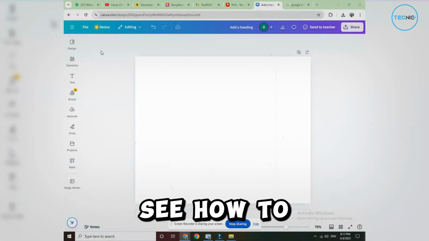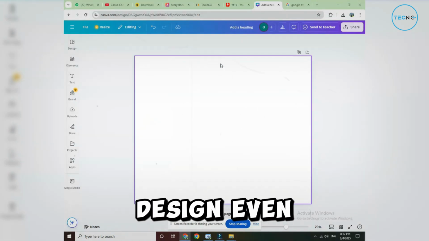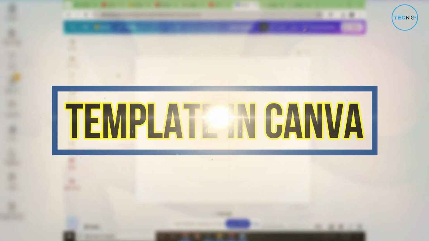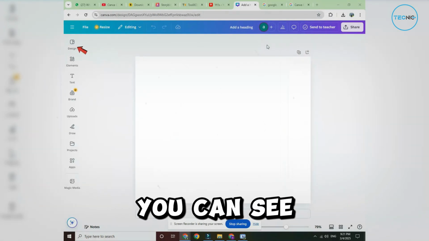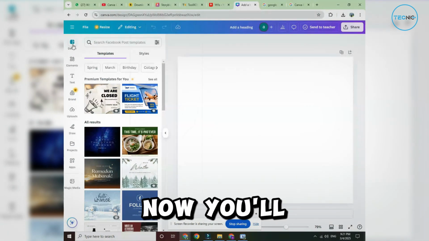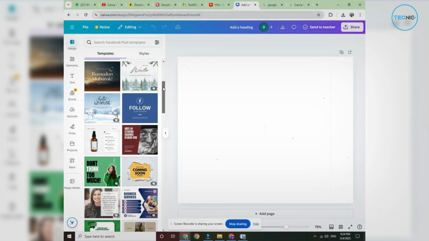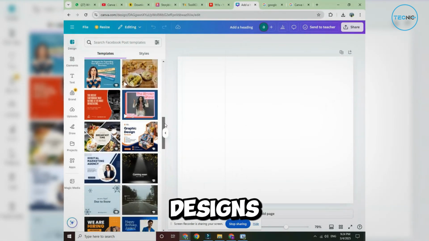Now, let's see how to use themes in Canva. Here's how to choose a theme to make our design even more beautiful. Now let's see how to use templates in Canva. Here's how to choose a template to make our design even more beautiful. You can see the template button on the right side. Click on it. Now you'll see various templates. Look at these, aren't they beautiful? These templates change everything from color schemes to fonts and background designs.